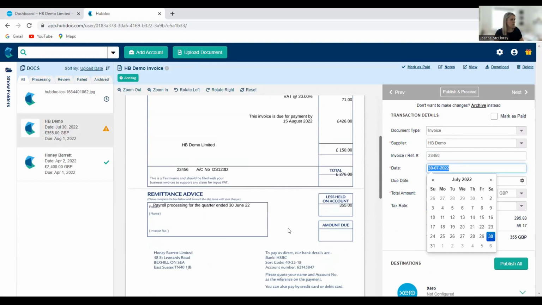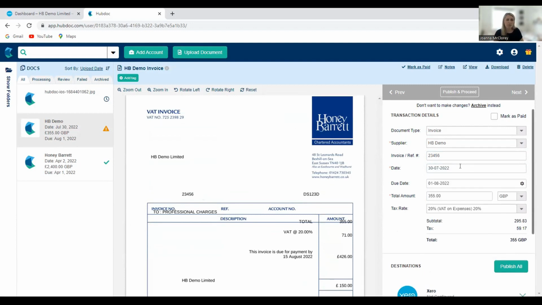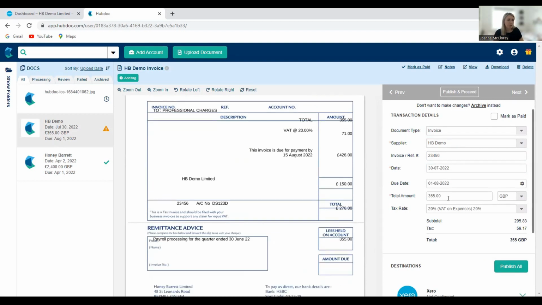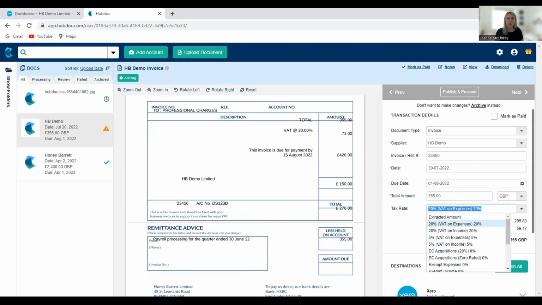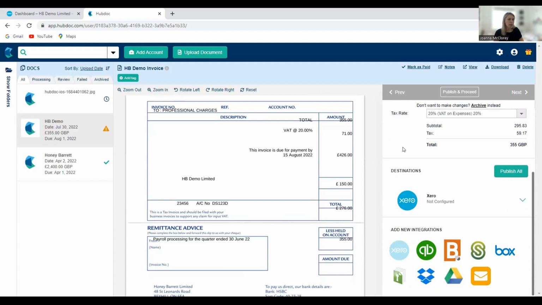We actually haven't got a date on this particular one, but let's say we'll just leave it as it is. You can input all the information manually, and then we've got the total, the tax rate. It's quite important to pick the tax rate here, and to pick it correctly. So depending on what tax rate was used, this one is straightforward, 20% VAT on expenses.